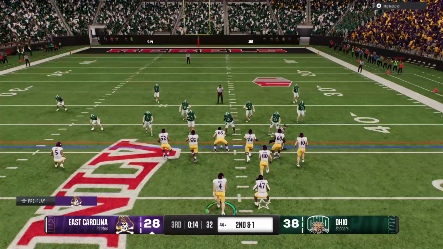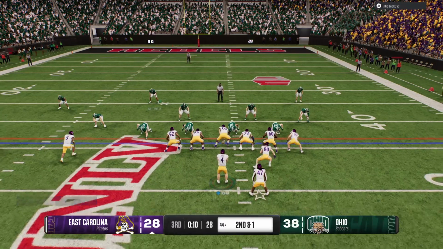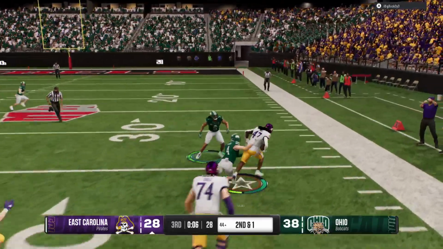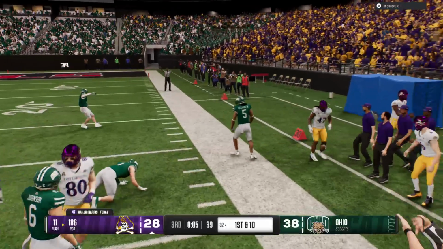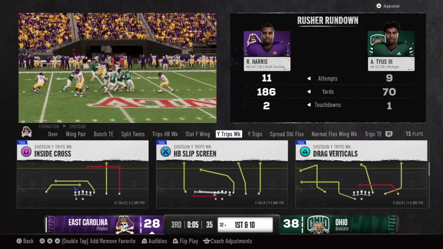As they get set to snap it, just about to reach the end of the quarter. Toss sweep to the right. Bulls his way forward. He's run out of bounds, but a big play on that one, and it'll be a 1st down.